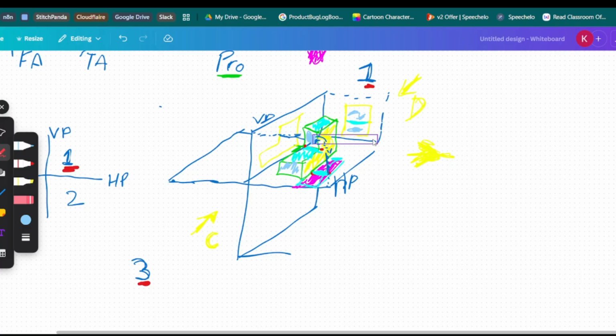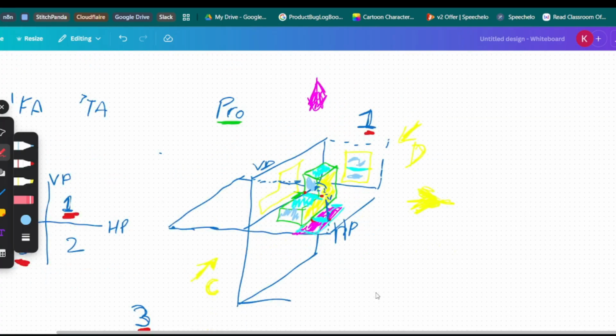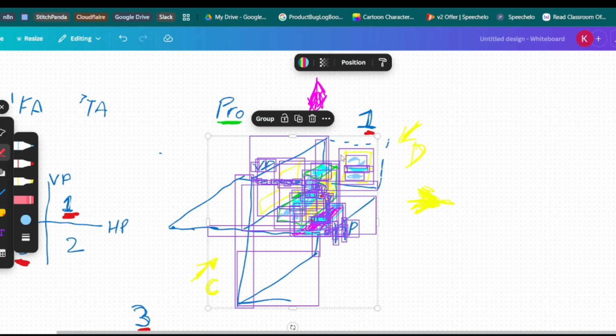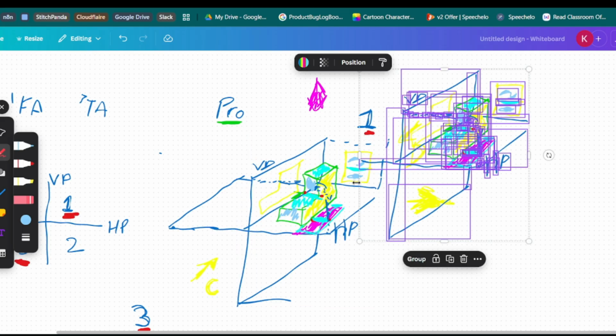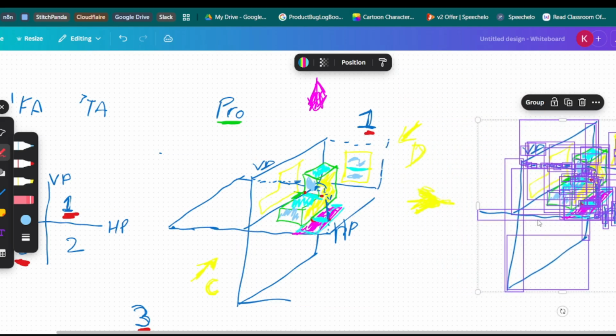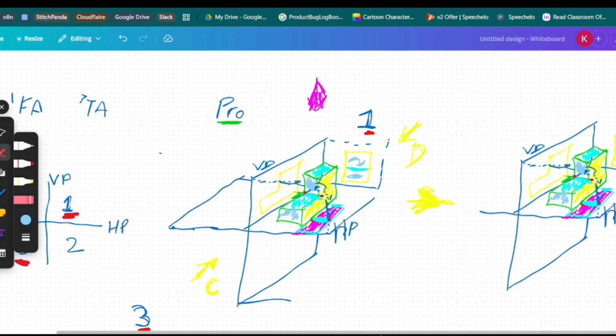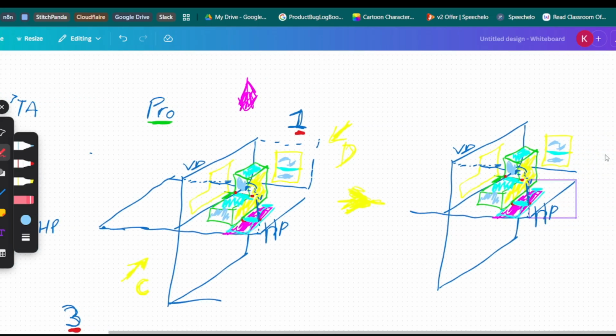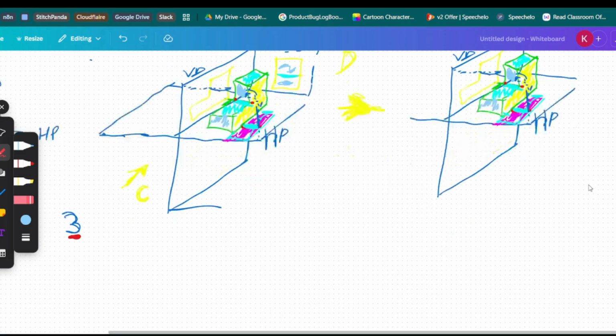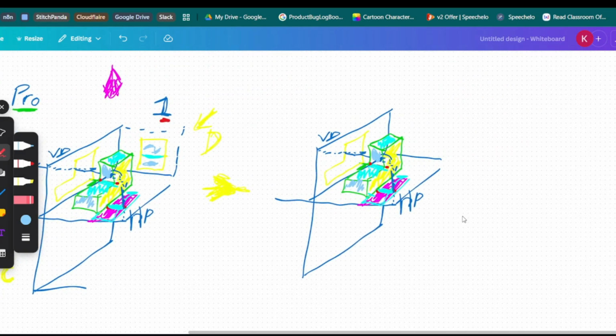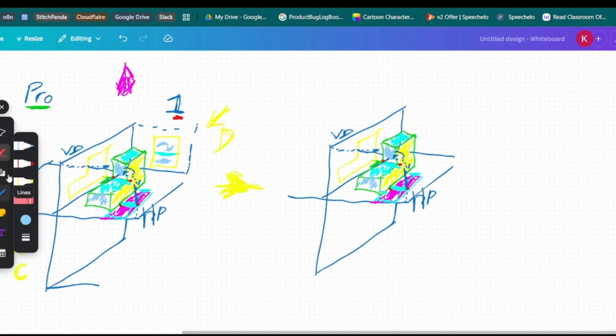I'm going to copy this. So we're going to just bring it across here for a bit. I'm going to take off this in the back. Right, so now let's look at this coming from the direction D. So we're looking at it from direction D, looking this way.